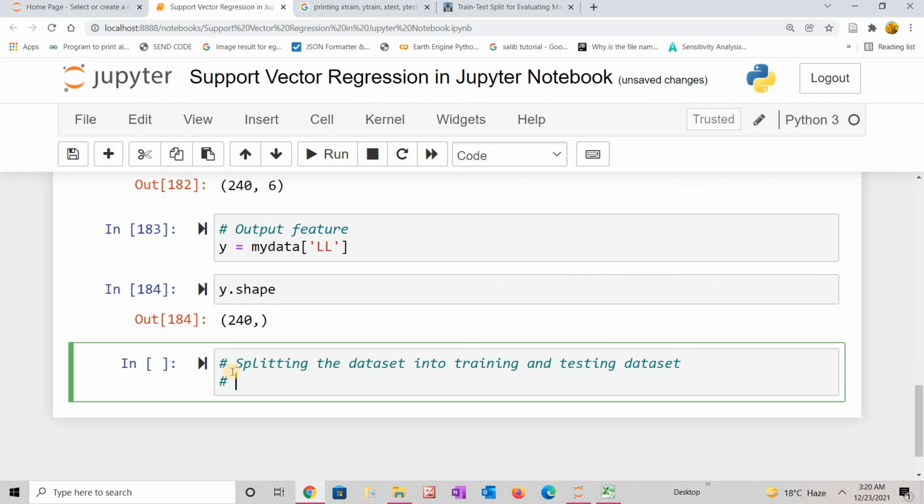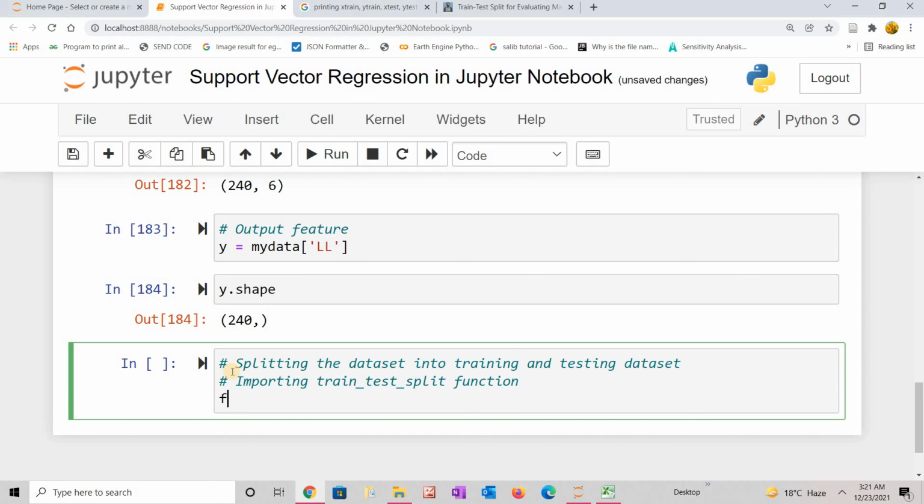To do this, we need the train test split function. We need to import the train test split function. So from scikit-learn dot model_selection import train_test_split.